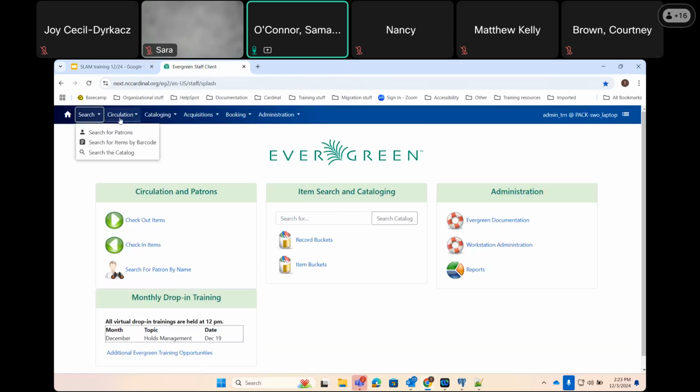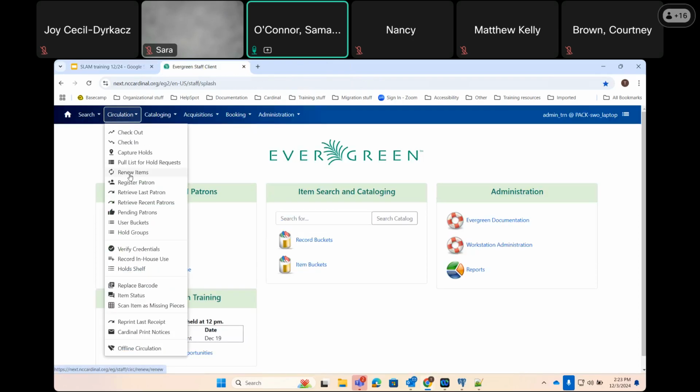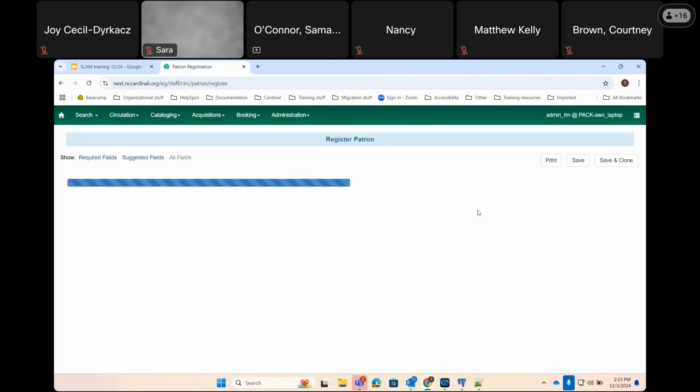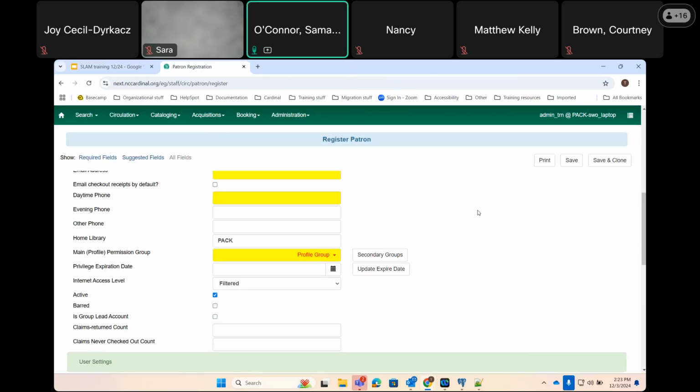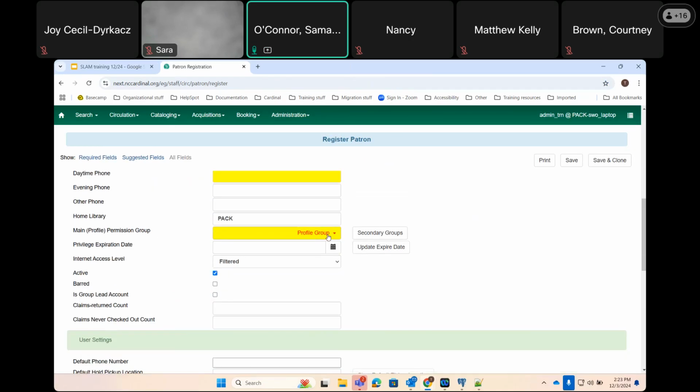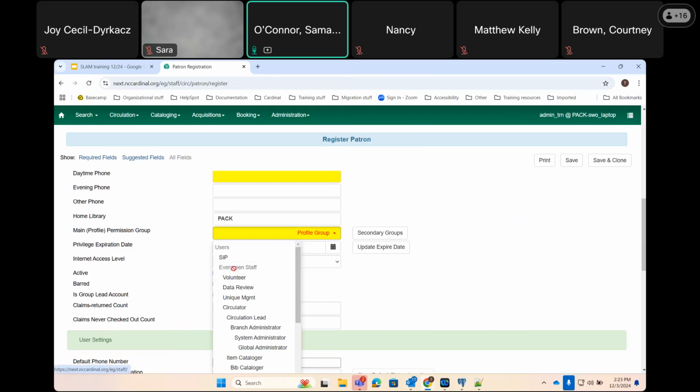So if I am registering a patron, which is how you would start for creating a staff account, and I come down here to the profile permission group dropdown, I have this section up at the top for Evergreen staff. These are your login accounts. So it goes everywhere from volunteer up to system admin, and then of course the catalogers.